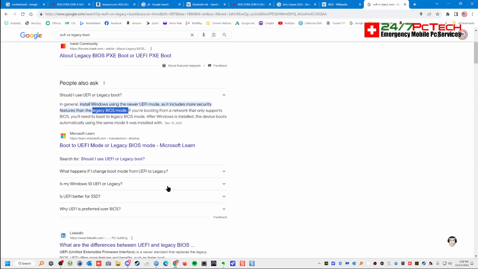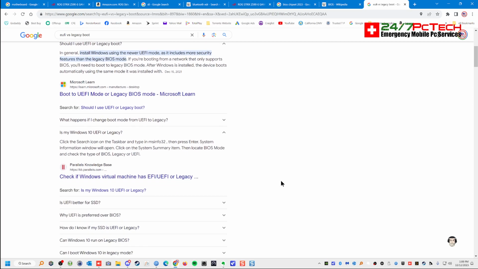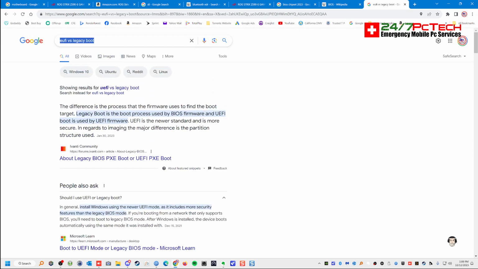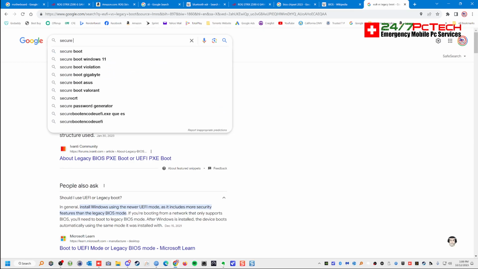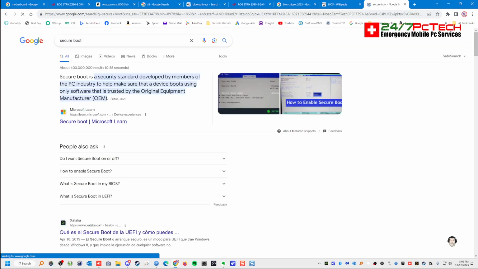Is my Windows 10 UEFI or legacy? It's usually UEFI, but sometimes it has legacy too. When the computer has secure boot, it's a UEFI security. So, secure boot. What is the purpose of secure boot? Secure boot is a security standard developed by members of the PC industry to make sure that your device boots using only software that is trusted by the original equipment manufacturer, or OEM.